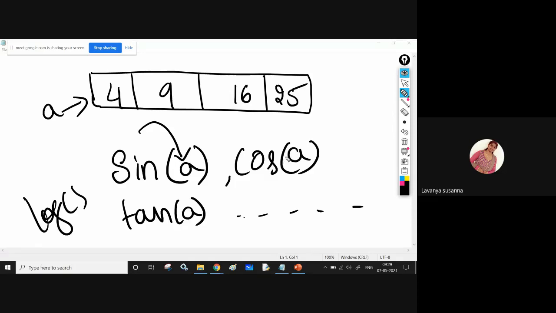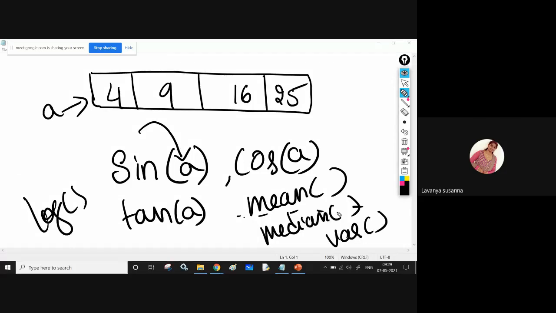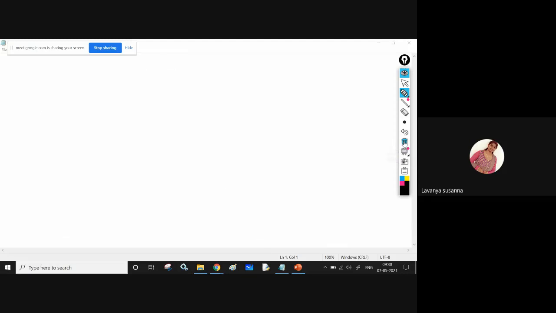Next, there are many other functions like the mean function, median function, variance function. There are many mathematical functions which you can apply on the elements of the array. The mean function will find the mean value of all the elements in the array. Like that, median, like that, variance. There are many mathematical functions using numpy. It's very easy, no need to write some lengthy code. Now I will execute and I will show you.